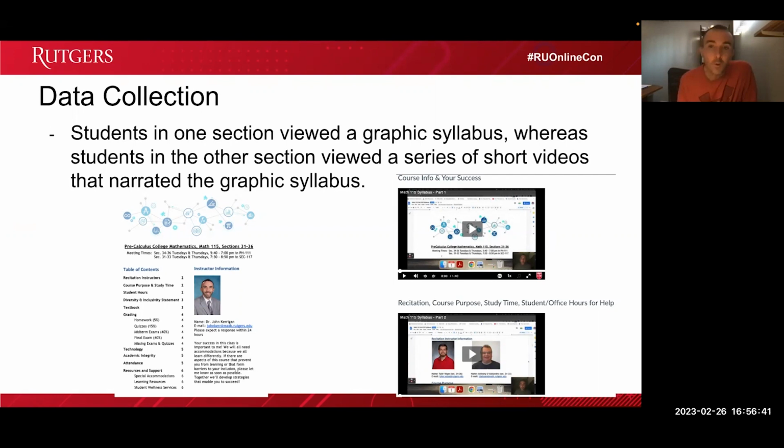We randomly assigned one section so that all students got the graphic syllabus as a PDF, and the other section got the same exact syllabus, but presented in a series of short video clips that were narrated by the instructor. You can see we did a little screencast back in September with the instructor's face on the bottom and the same exact syllabus just narrated.